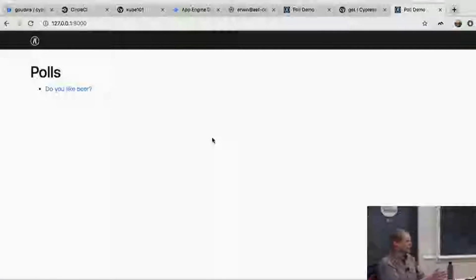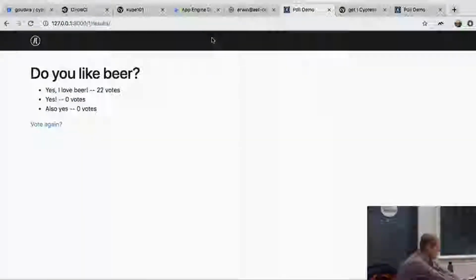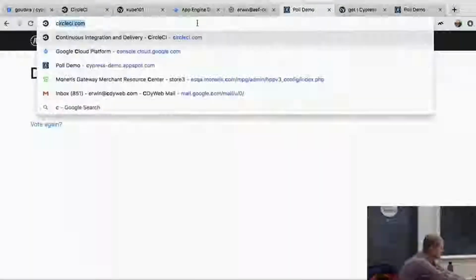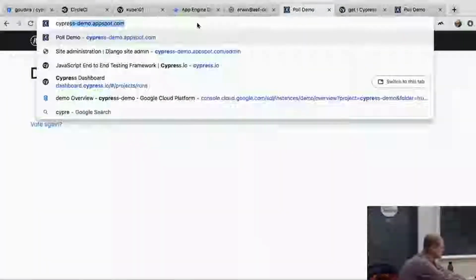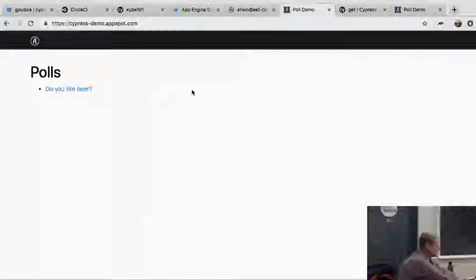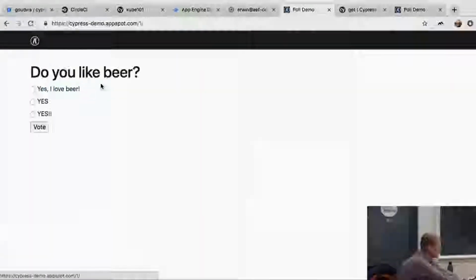So I took this thing, I wrote some unit tests, I wrote some Cypress tests, I put it in a demo Circle CI pipeline, and I actually also deployed it to the Google Cloud hosting. So this is the same, oh wait, Cypress demo. This is the same application running online in the cloud. You can actually do that yourself if you're interested.